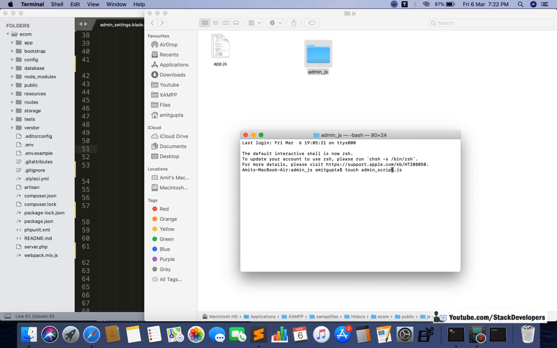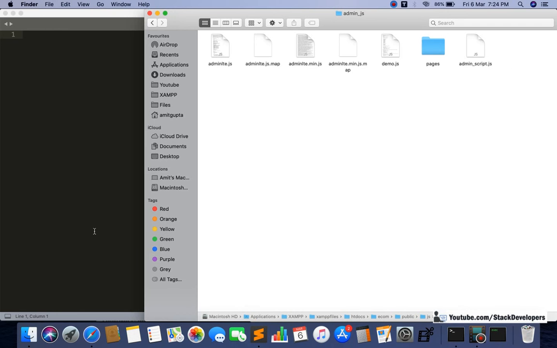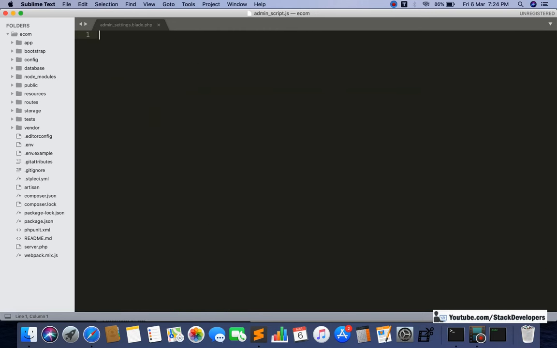You can make it admin underscore scripts, that looks better. Admin underscore scripts dot js. You can create this file in your admin underscore js. We will create admin script only. Sometimes we get confused about which file name we will create. So it is admin script. We can open this file here, admin script.js.